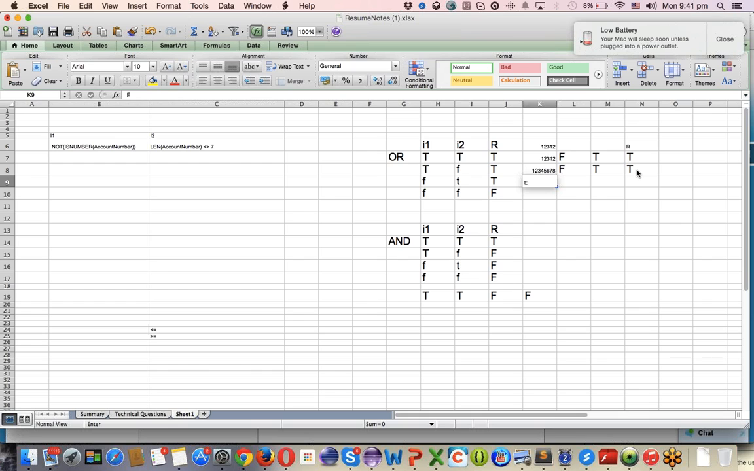And now I am trying to enter some string values, a 7-digit string value. IsNumber of this string will become false, right? False, yes. Not of false is true.